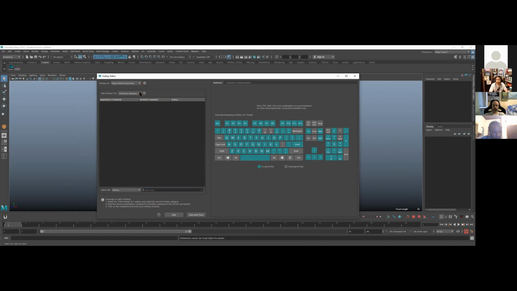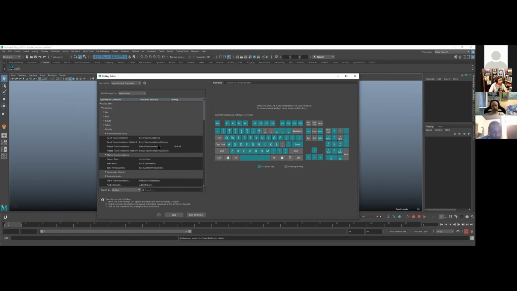And let's see, I wanted to go over a little bit about these items right here. So in this dropdown, this menu will pretty much show you where all the commands are if you want to look for it manually, if you don't want to use it by search. Just like we were looking for freeze transforms. If we go to menu items, we can see under modify, freeze transformations is right here.